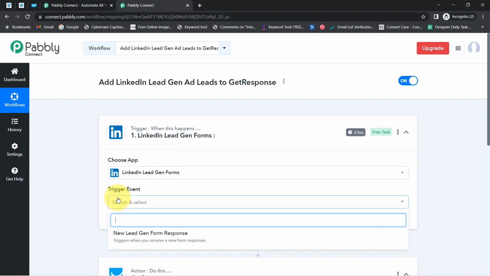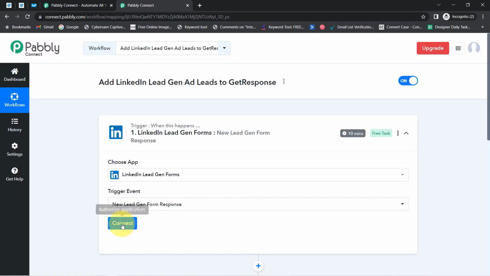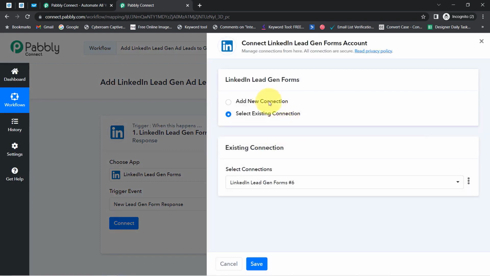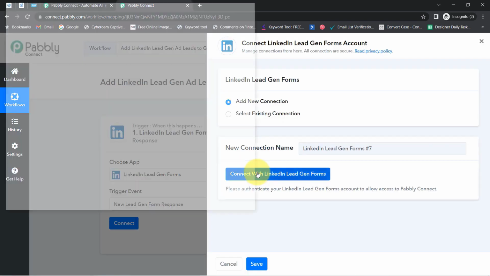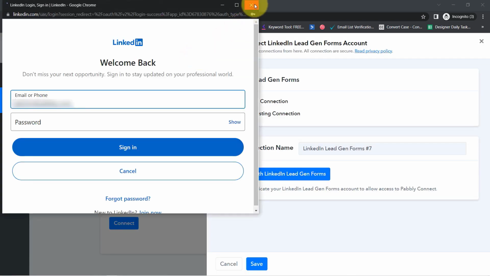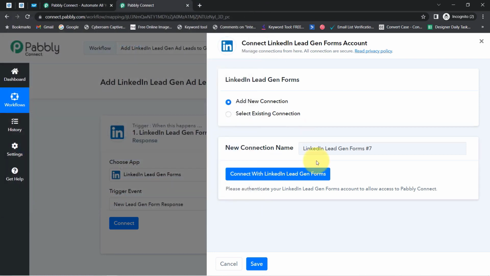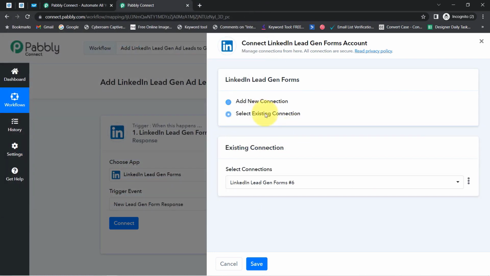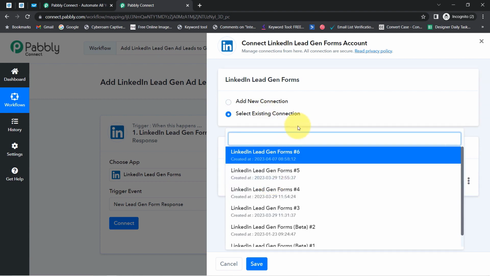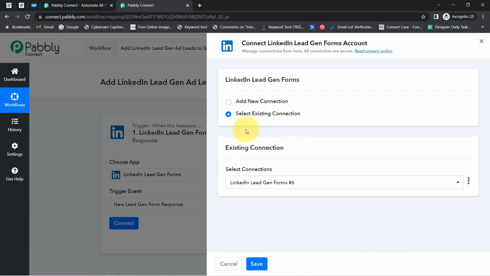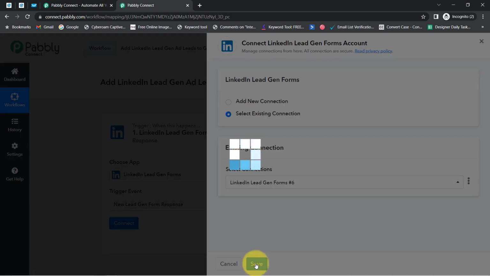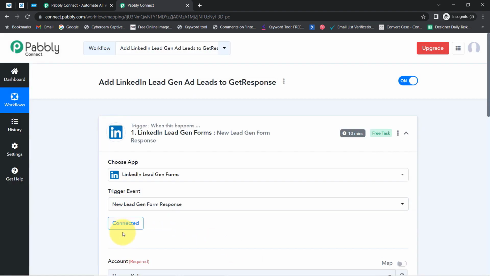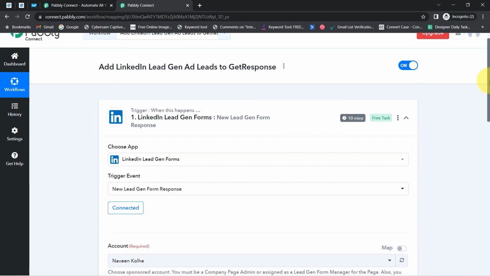How? Firstly, you'll have to select the trigger event, that is new lead generation form submitted. Okay, now click on connect, then click on add new connection, click on connect with LinkedIn lead generation form, and then you will have to provide the access of your LinkedIn account. Well, I have already provided this connection multiple times, so I am going to use the existing connection. You can also use this existing connection if you have built this connection the first time. Now here you can notice my LinkedIn account is connected with Pabbly Connect.